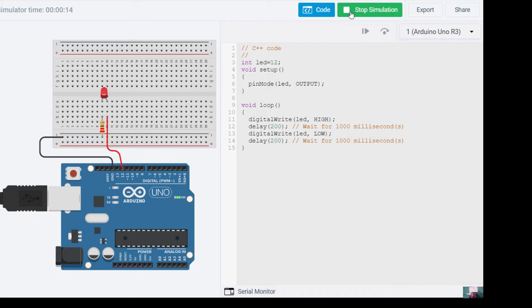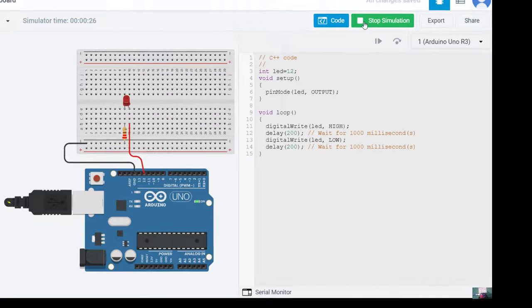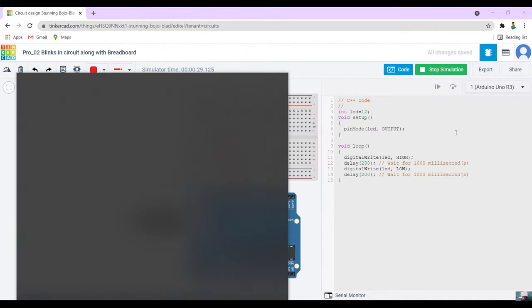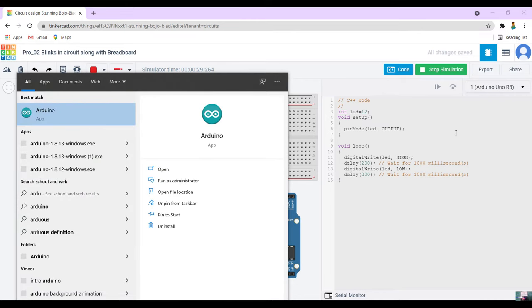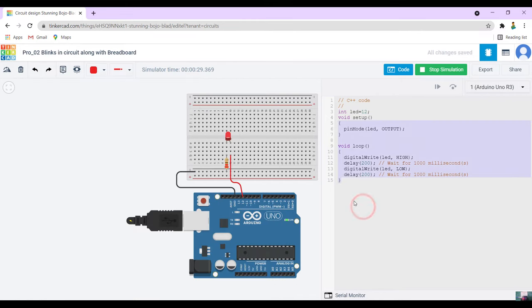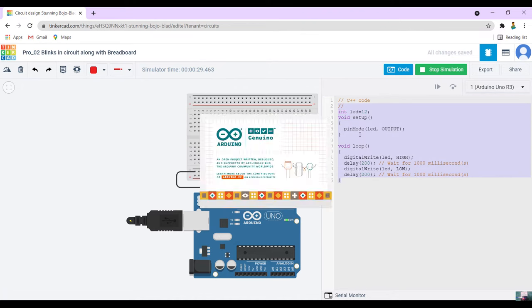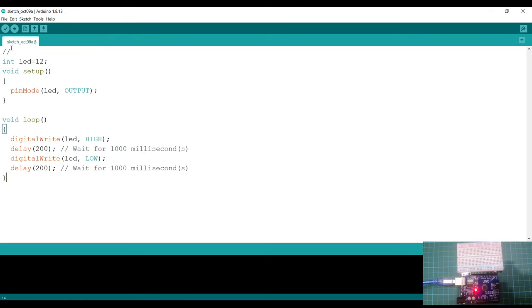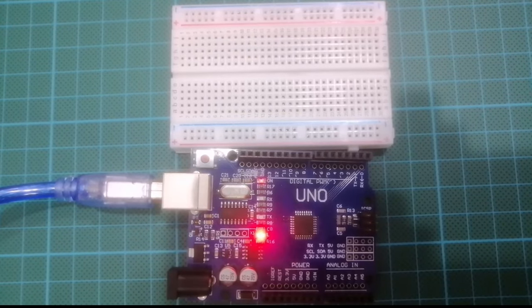So that's it. Let's quickly see also how it happens in a real Arduino. Okay, let's go to the physical one. Now that was the virtual. I will take you to the real one. I'm gonna open my Arduino programming and then I will just copy these codes, okay, and paste it here. Okay, we can also start setting up our real Arduino circuit.